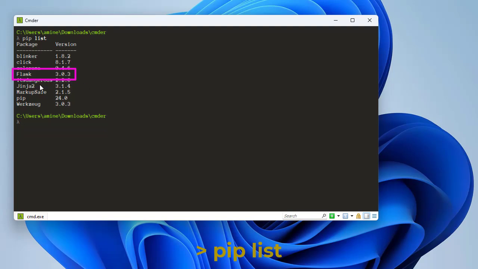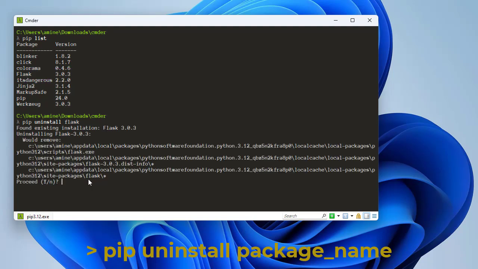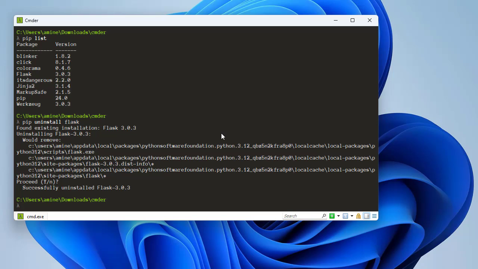Okay, so let's say that we want to get rid of this Flask package, or remove it. You may guess the command. It's as simple as pip uninstall and the package name. In my case it's Flask. Here we go. This command will simply uninstall the package Flask. Here I have a confirmation, so I can just press Enter because the Y is capital, which means it is the default. Now, as you can see, it successfully uninstalled Flask 3.0.3. Okay, so let's move on.